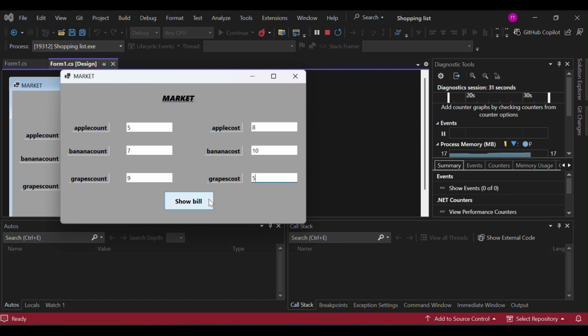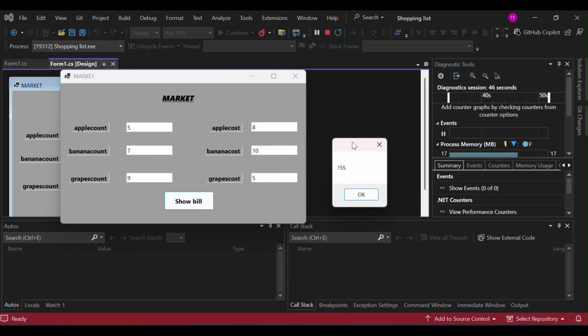Now when I click on the show bill, I have to be seeing the final output which has been calculated by the artificial intelligence. You can see here we got the final output. If you want, you can check it via calculator also.